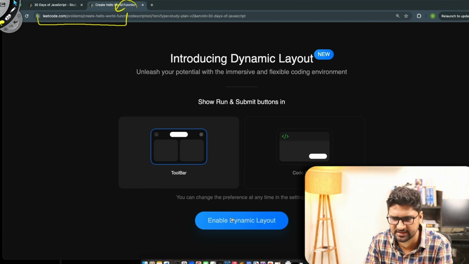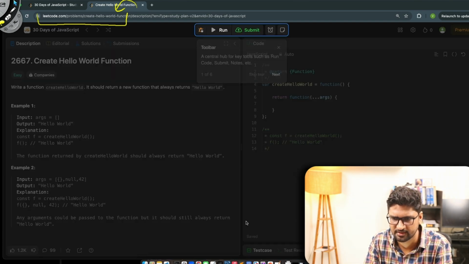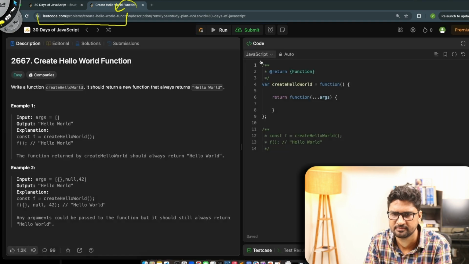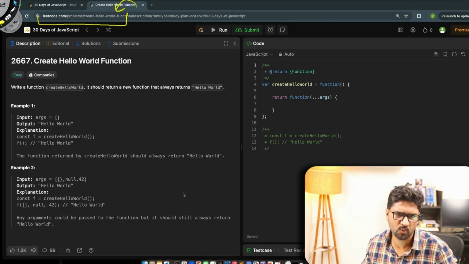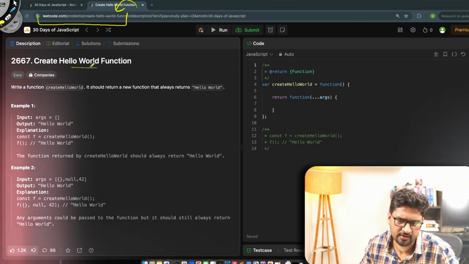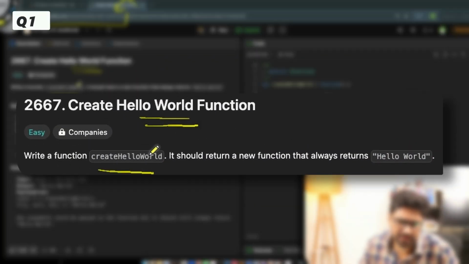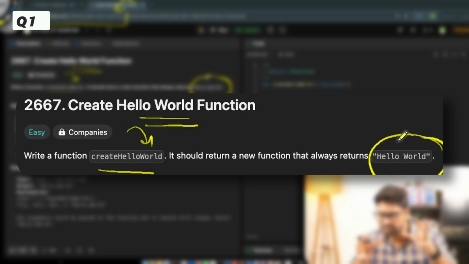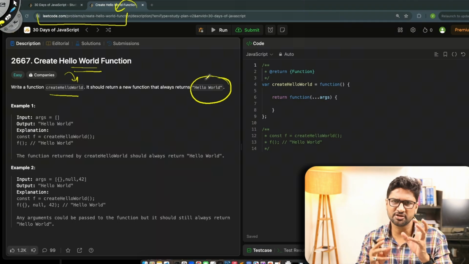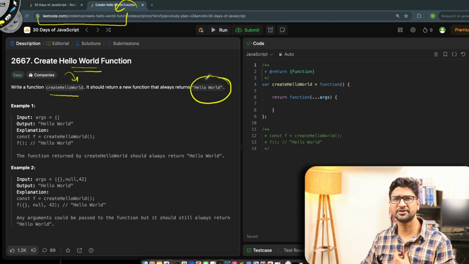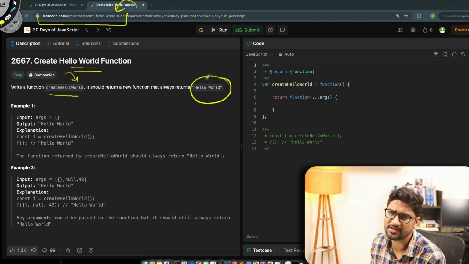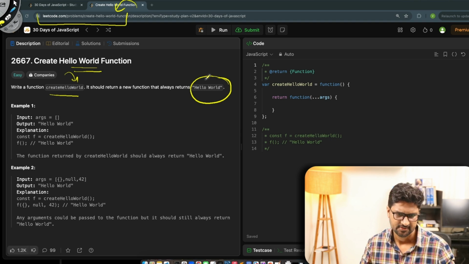Very nice. I select the toolbar and click on this. Fair enough. As you can see on the screen, it says create hello world function. It says to write a function createHelloWorld. It should return a new function that always returns hello world. It is trying to say that you have a function, and inside that function you have to create a function which has to be returned, and that function when executed should always print hello world. That's the question, right?